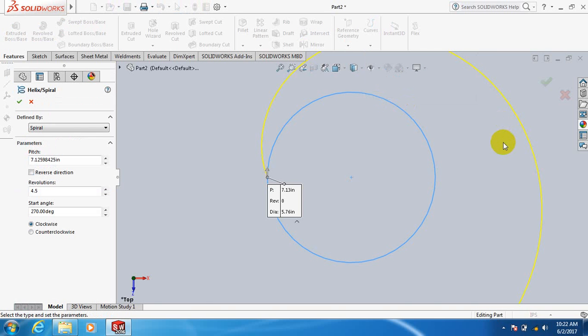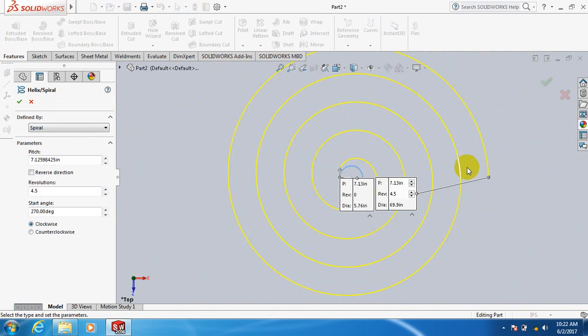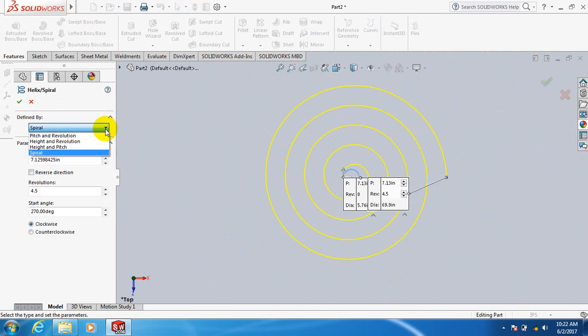Select helix and spiral. There are four options. From these four options, select spiral. From here, you can select the pitch. You can increase it or decrease it. You can select the revolution. You can decrease the revolution or increase the revolution.